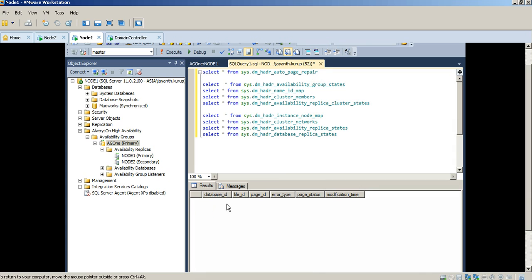So if you look at it again, you can see pretty much similar stuff that we've always been seeing with DBCC CHECKDB. So you've got the database ID, the file ID, and the page ID, as well as the page status and the different types of error codes associated with it.